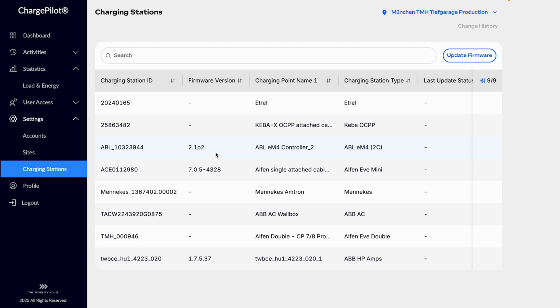To help you identify a specific station more easily, especially if you don't remember the serial number, the table also shows the name of connector 1 under the charging point name column. The charging station type column provides details about the manufacturer or type of charging station, such as ABB.